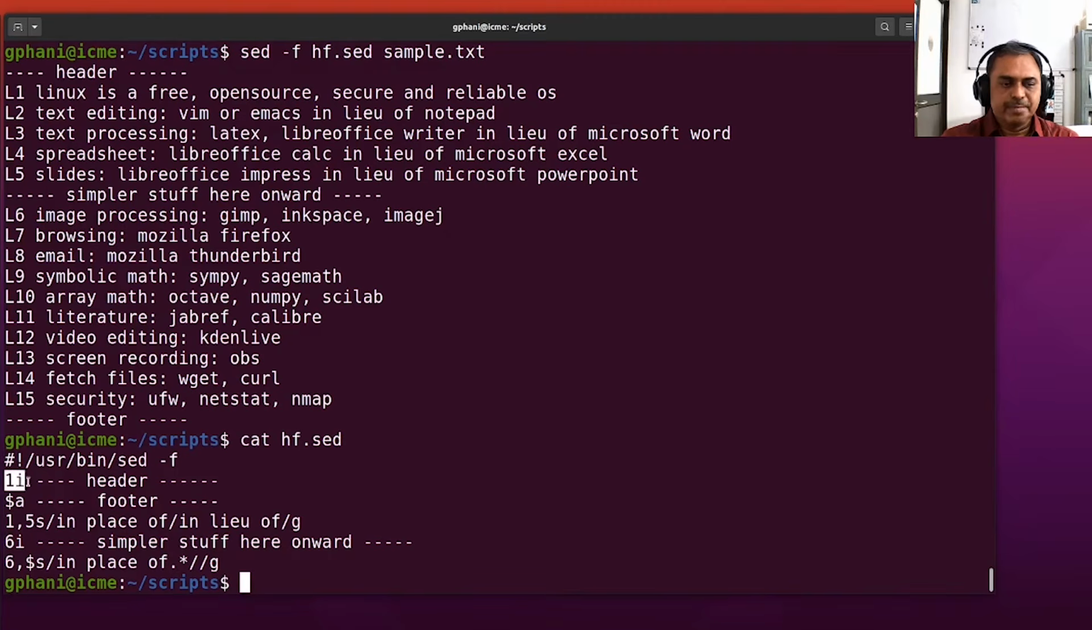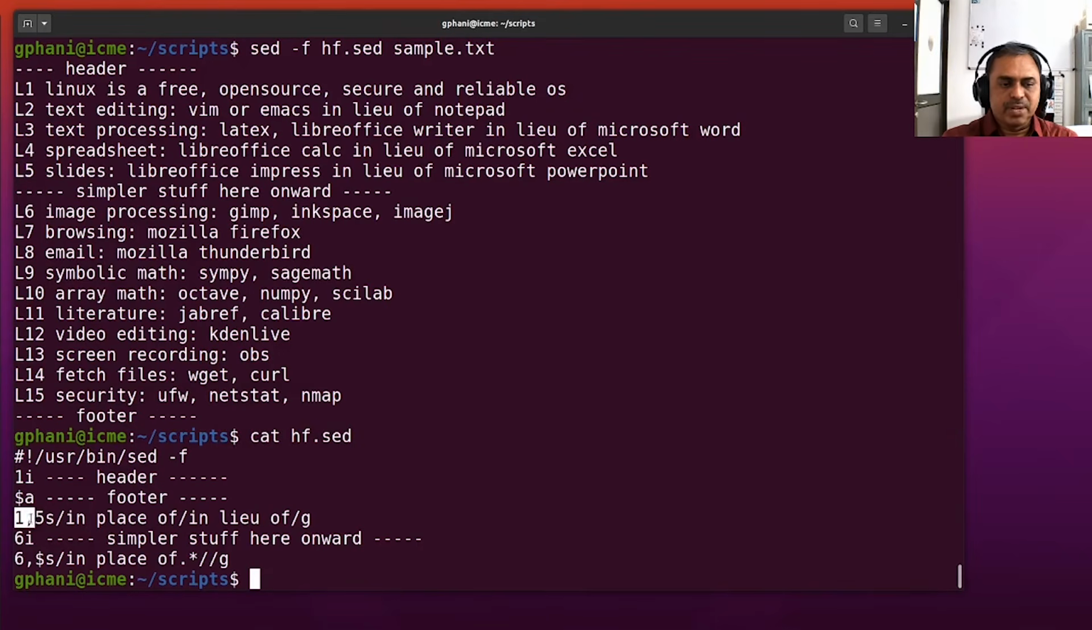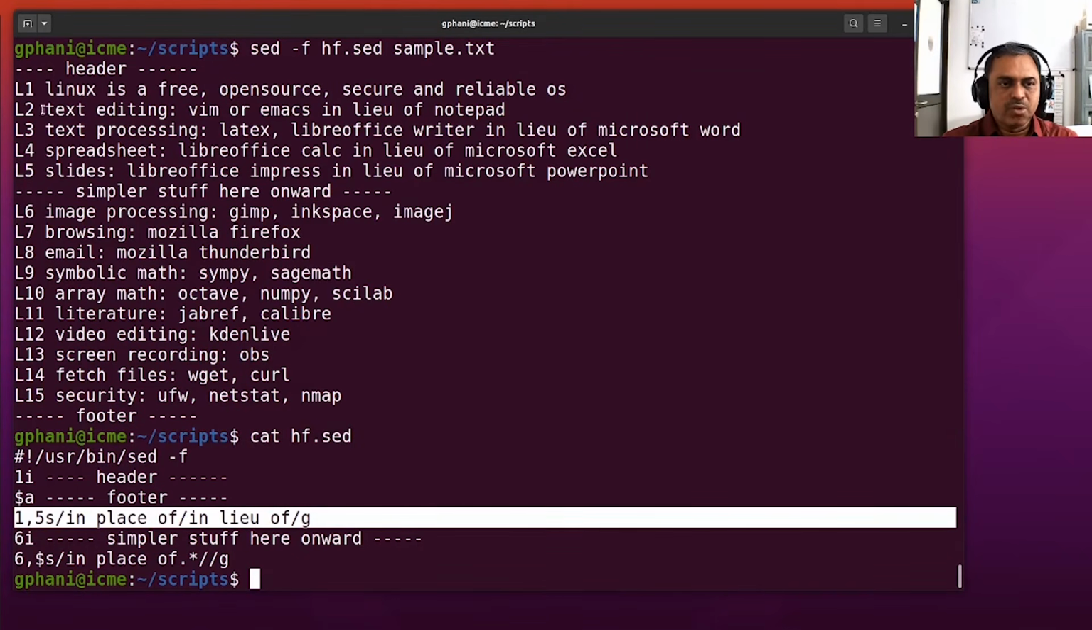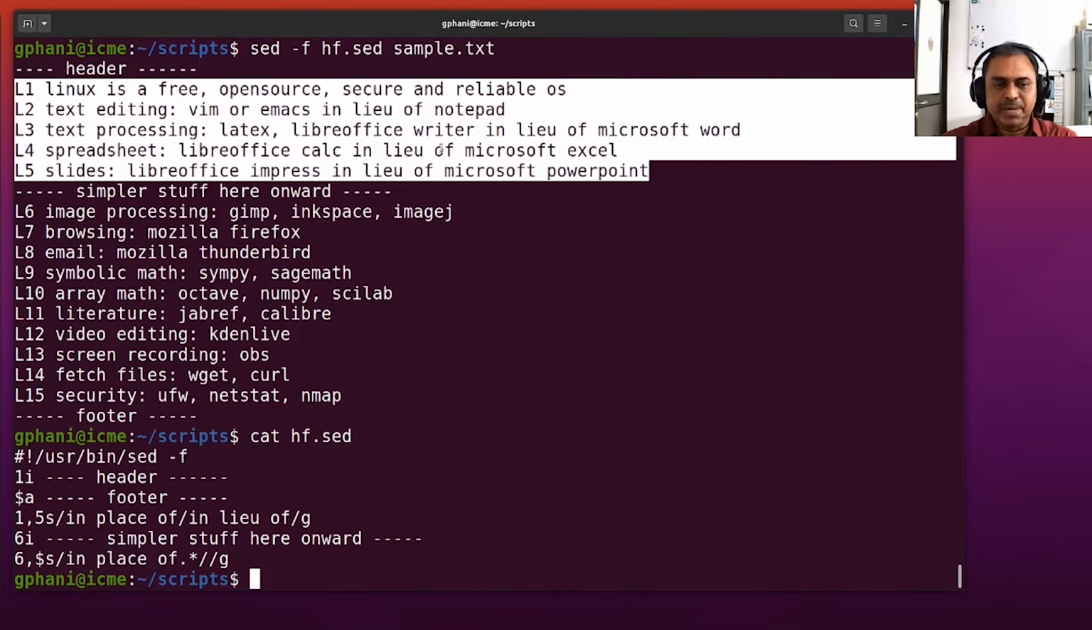So the first line, the header has been inserted before it. So you could see that it has occurred here. And then the last line, a footer line has been appended. So you could see that after the 15th line, you have got the footer appended. And then from the first to the 5th lines, the phrase "in place of" is replaced with "in lieu of". So you could see here, it's all "in lieu of", it's not "in place of".